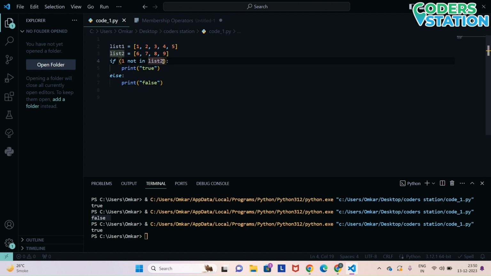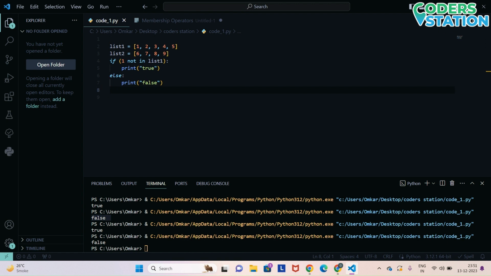Similarly, if I change the list to list 1, then our condition becomes: if 1 not in list 1, that is, if 1 is not present in list 1, print true, else print false. Then if we run the program, we will get a false value because 1 is present in list 1.